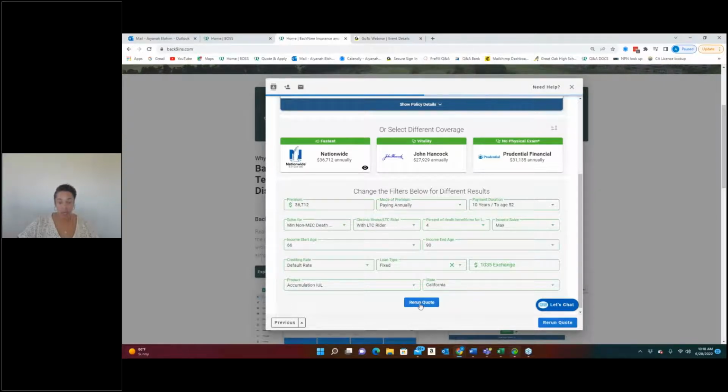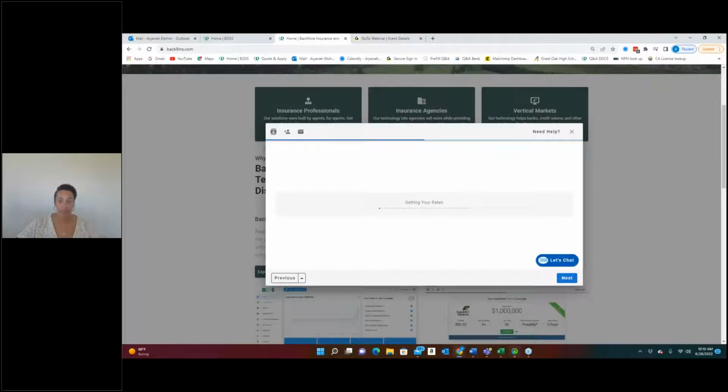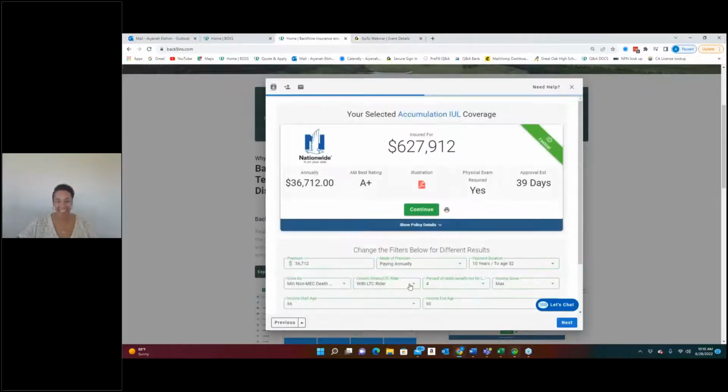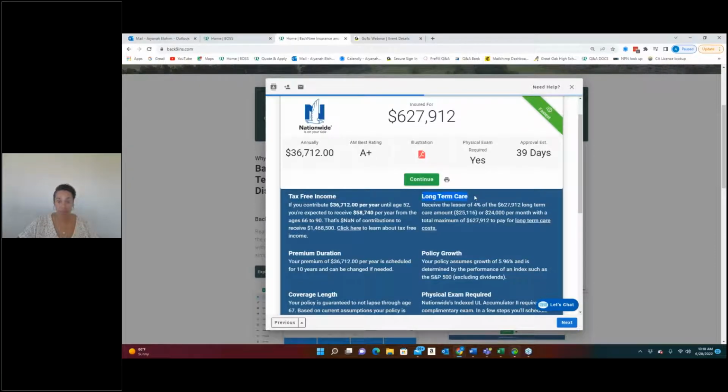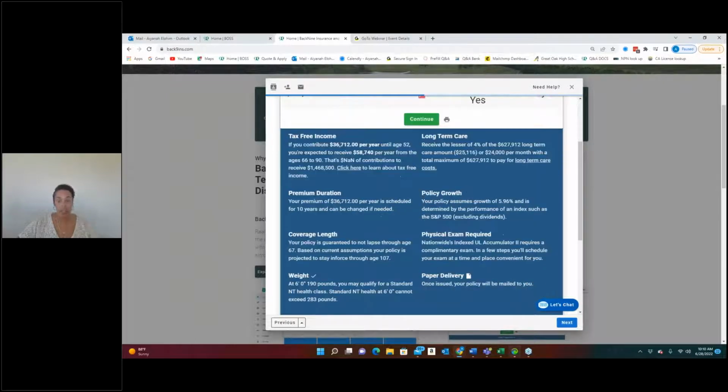Do all the changes you want. You hit rerun. And the quotes will repopulate. There you have it. Okay. So you see we've added the long-term care rider. You'll see the information right here: the policy growth, if the exam is required, coverage length, premium duration, right? And it also talks about tax-free income.